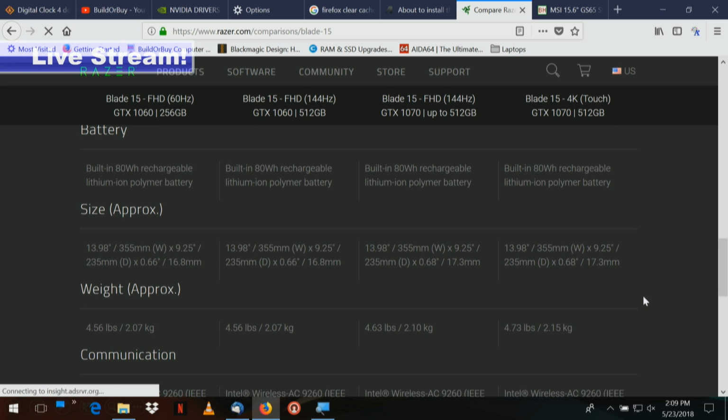Shows the dimensions, shows the weight, 4.73 pounds. So this Razer weighs a little bit more. Even the lightest one is 4.63, but that still weighs more than the MSI. Now the processor will support 64 gigs, but the configurations we're seeing, 32.